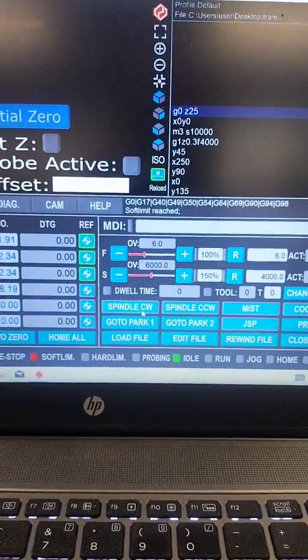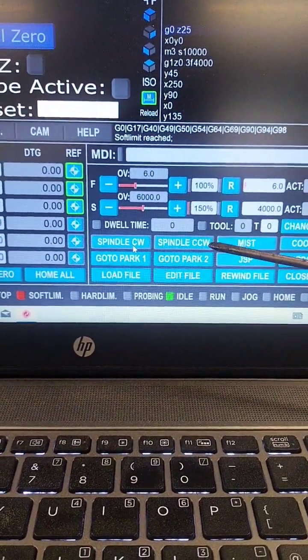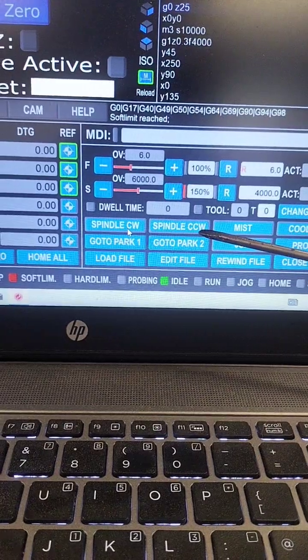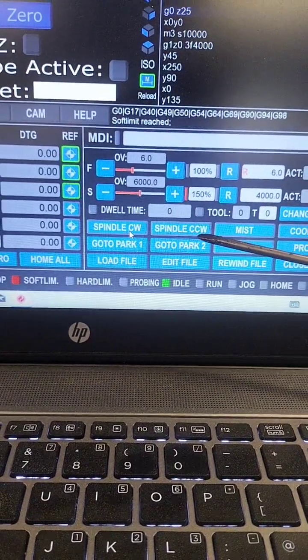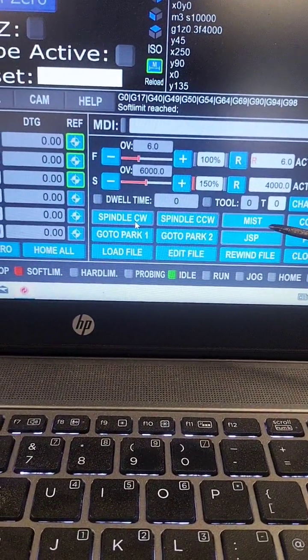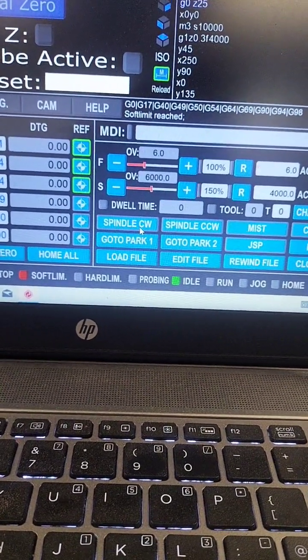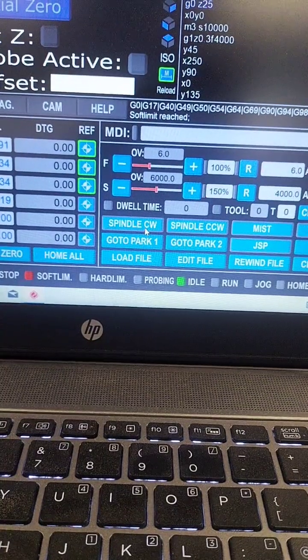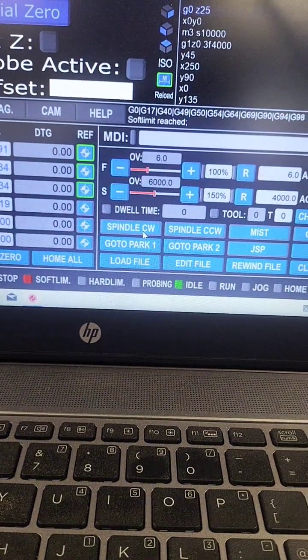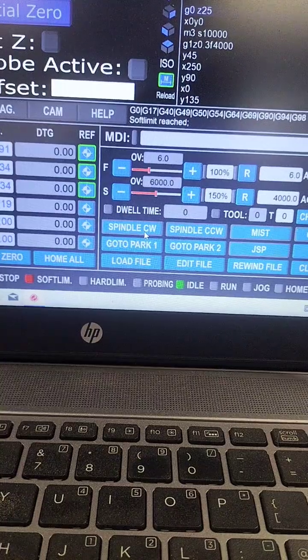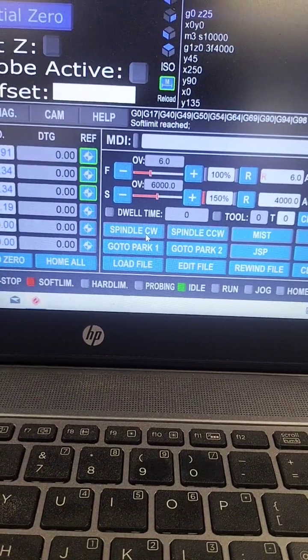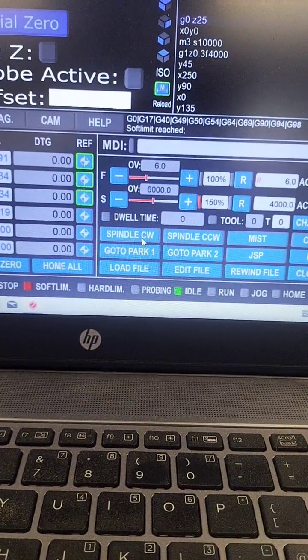Click it again, it goes off. Spindle counterclockwise doesn't work because on our machines we don't use it. Same for mist and coolant, we don't use the mist and coolant buttons. The probe button, we would push for the touch probe, so when you use the touch probe for finding the Z height. Again, I'll do a separate video on that.